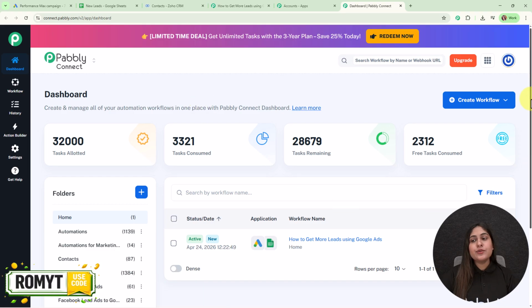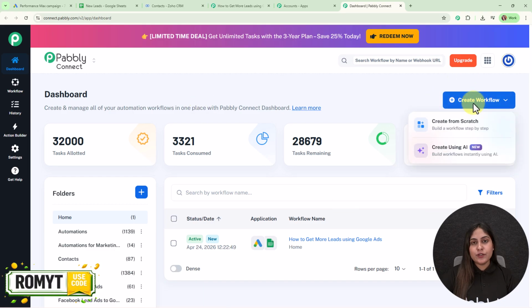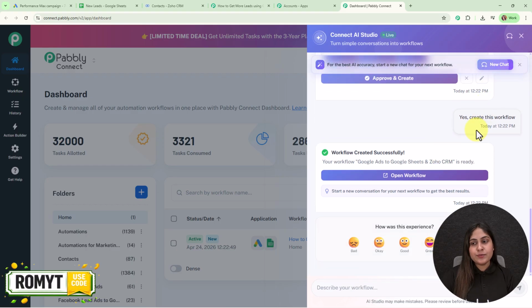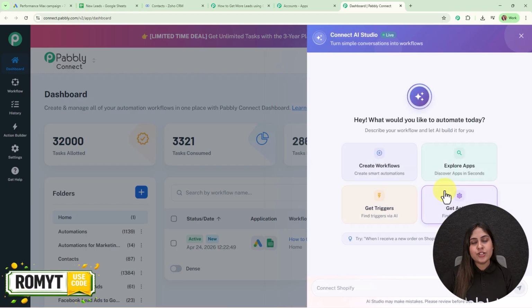So now here to build a new connection, we are going to create a workflow first, and here you can see two methods. One is create from scratch and the other one is create using AI. So we are going to use this new AI workflow builder and we are going to start a fresh chat. Now it says, hey, what would you like to automate today? So I'm going to write a single line of prompt explaining my workflow, and then let's see how it creates the workflow.